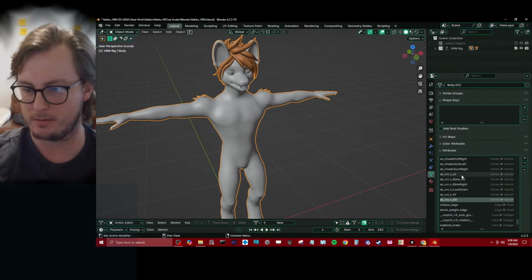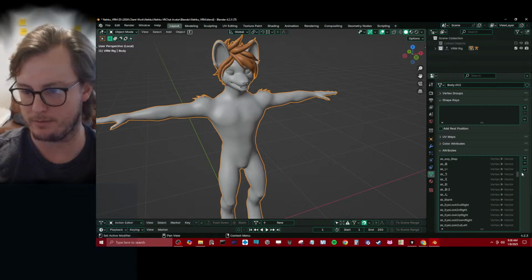Interesting, it doesn't put them in order. It would be better. It's putting them alphabetically, it seems. Something like that. We do have these ones.